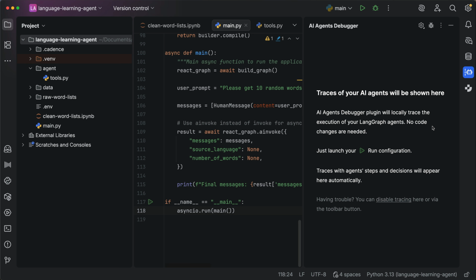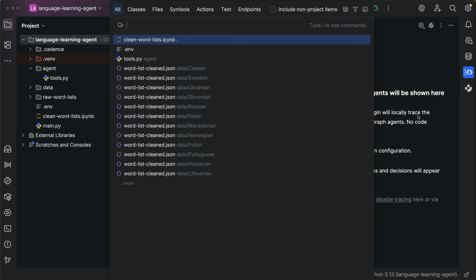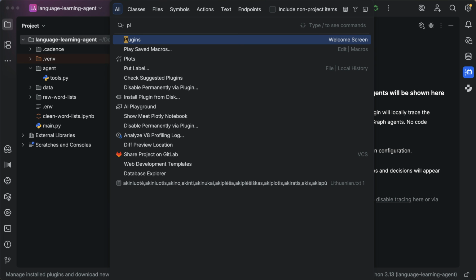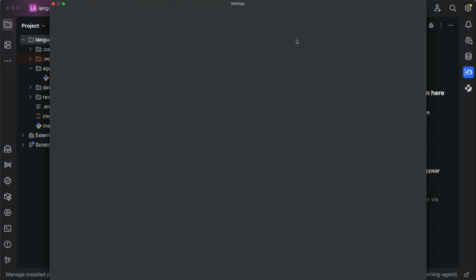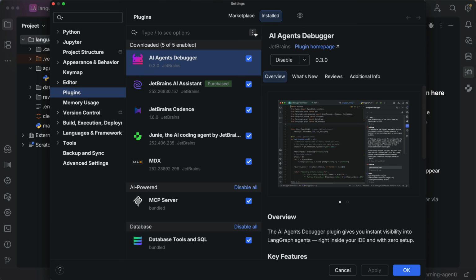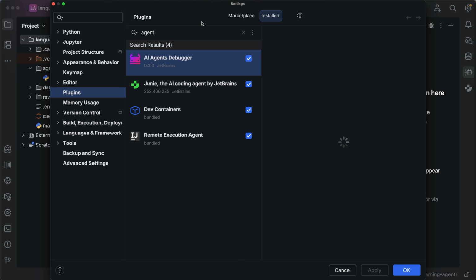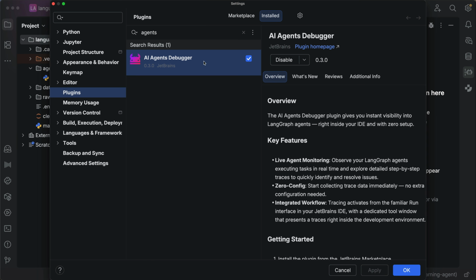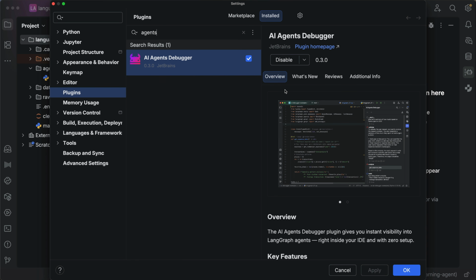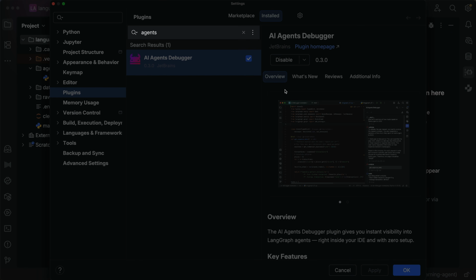In order to use the AI Agents Debugger, we first need to install it from the JetBrains Marketplace. We can reach this through the plugins settings, and we can access this in a number of ways. My favorite way is to press Shift-Shift within the IDE, type in plugins, and select this welcome screen option. This opens up the plugin settings, and we can simply search for the AI Agents Debugger within Marketplace. You can see that I already have it installed, but if you want to install it yourself, you just go to the Marketplace tab, type in the name of this plugin, and then select to install it.